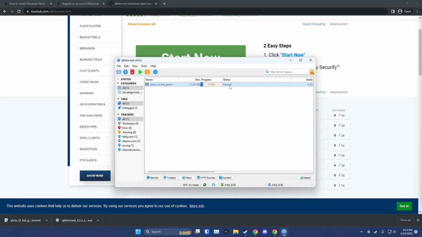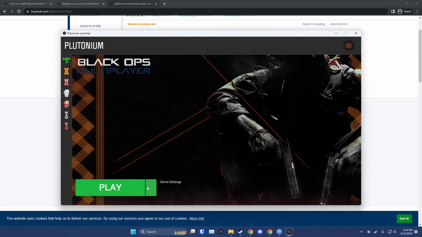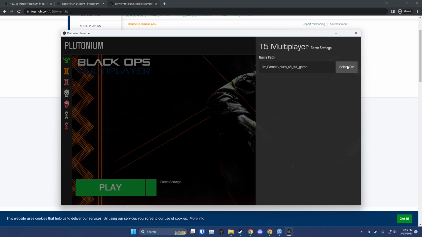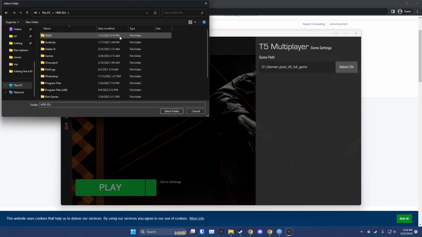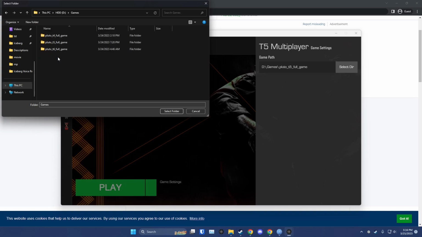Finally, open Plutonium. I'd recommend adding it to your taskbar, your start menu, or your desktop to easily find it. Log in and select the game you downloaded, either multiplayer or zombies, it doesn't matter which one. Click Setup and navigate to the Games folder. Simply left-click once on the game you downloaded and hit Select Folder.